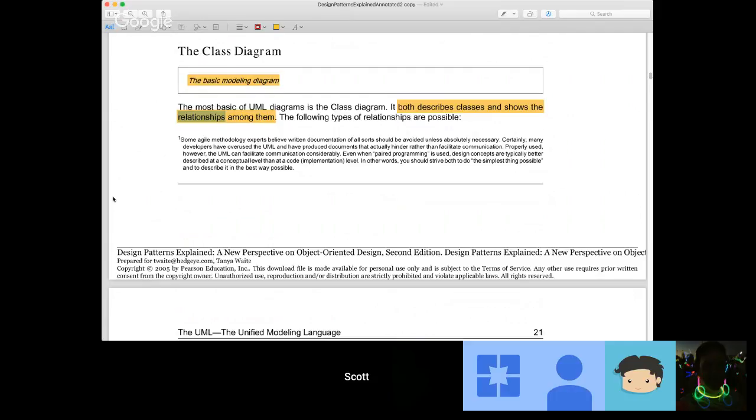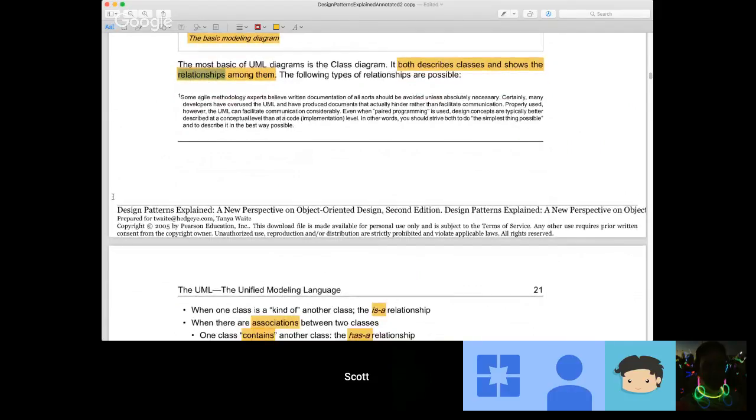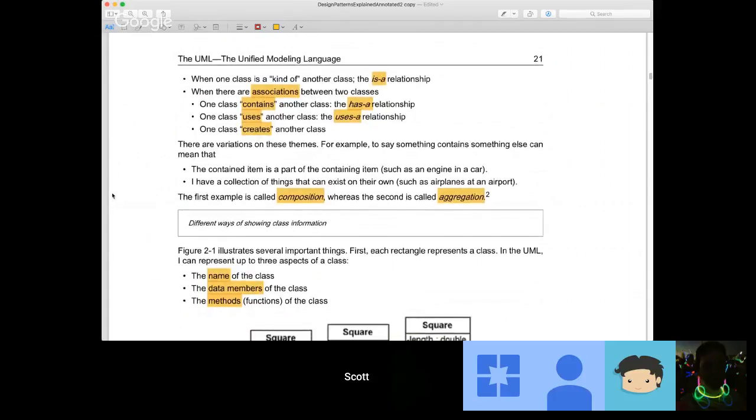The following types of relationships are possible. And here we start talking about what we've already learned in the previous chapter. If we have an is-a relationship, we've probably got inheritance. And then when there are associations, whether it contains or uses or creates another class, all these are different ways of establishing associations or relationships, and the UML will have different ways of displaying those.